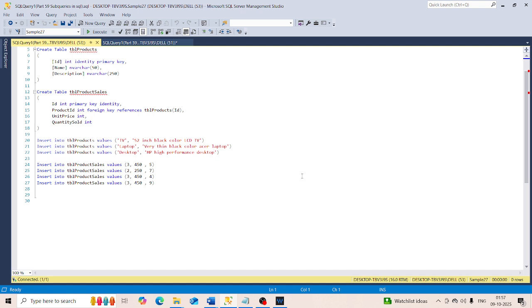First, let's look at the tables that we will be using to understand subqueries. The tblProducts table contains product related information like ID of the product, which is also going to act as the primary key for this table, the name of the product and its description.